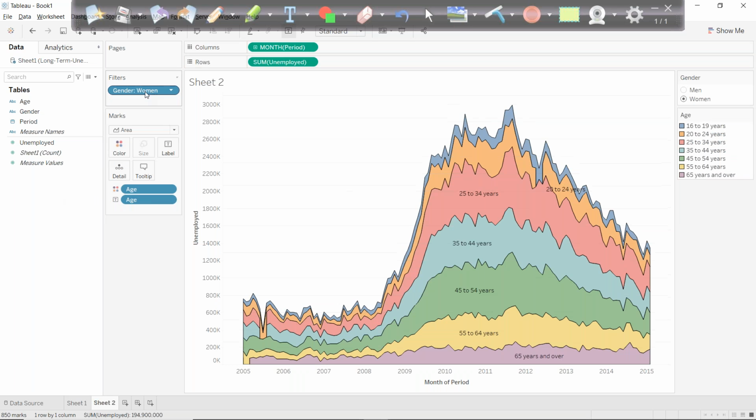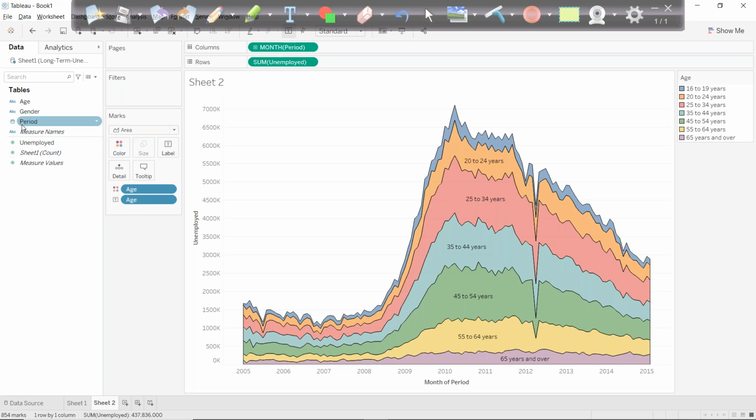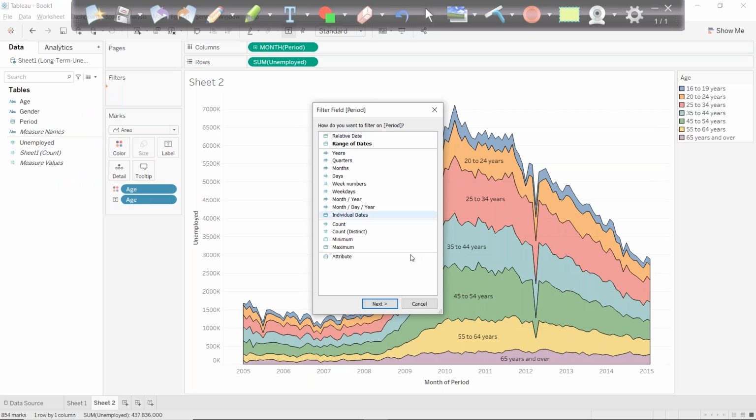Let me remove this filter. I don't want this. Let me remove this filter. I don't want this. Now I have this period. Period is a date dimension, and when we have a date dimension, the behavior of the filter is different because it's a date dimension. I will drag this period in the filter. You can see that the options which we are getting are different. The options are relative date, range of dates, year, quarter, month, day, week number, weekdays, month. A lot of options are there.